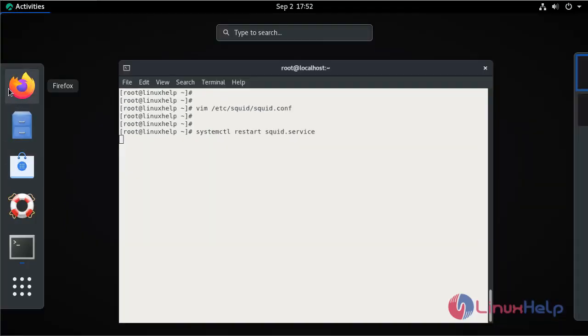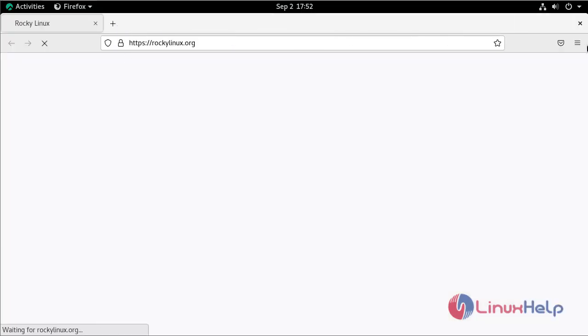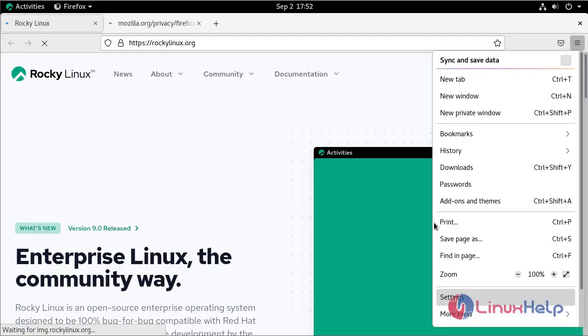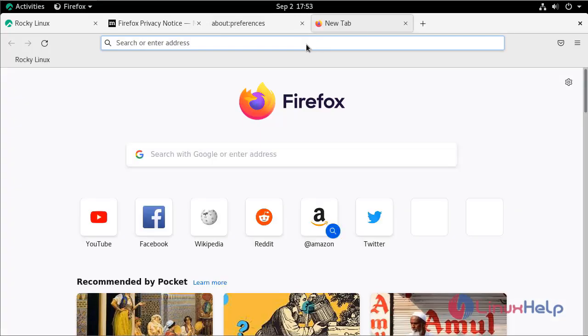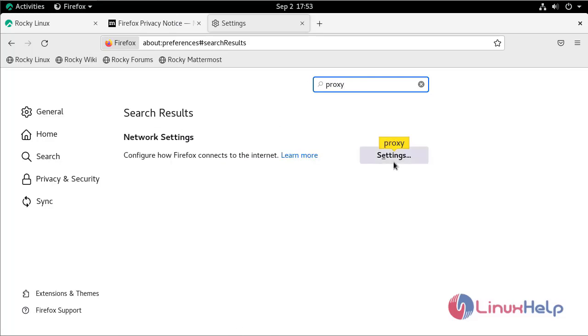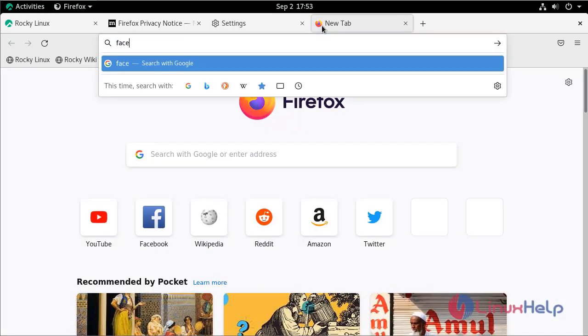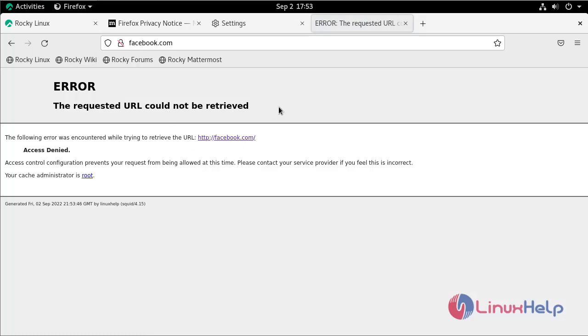Go to the browser. The settings, search for proxy. Here mention the server IP address, give the default port number of Squid, here click OK, and search for Facebook. The proxy server is blocking Facebook.